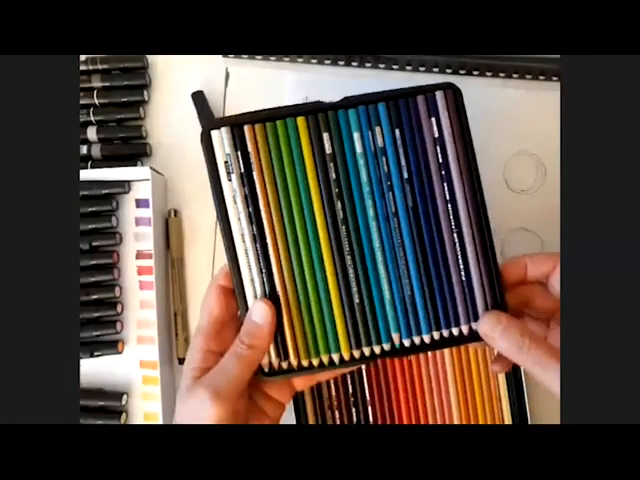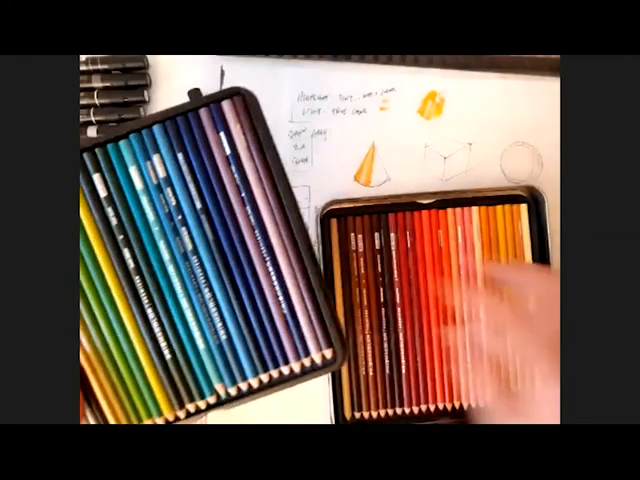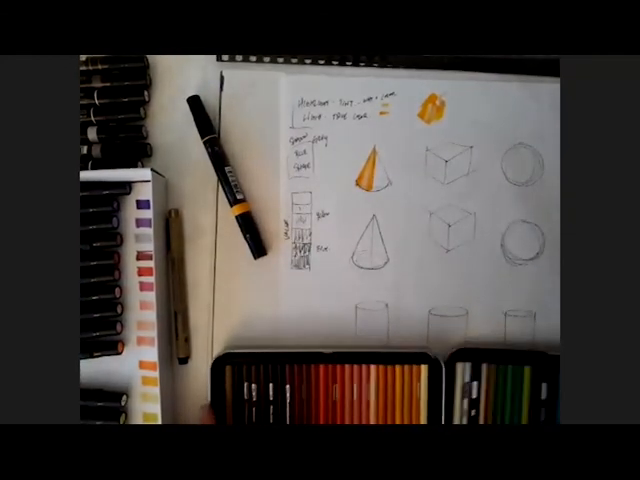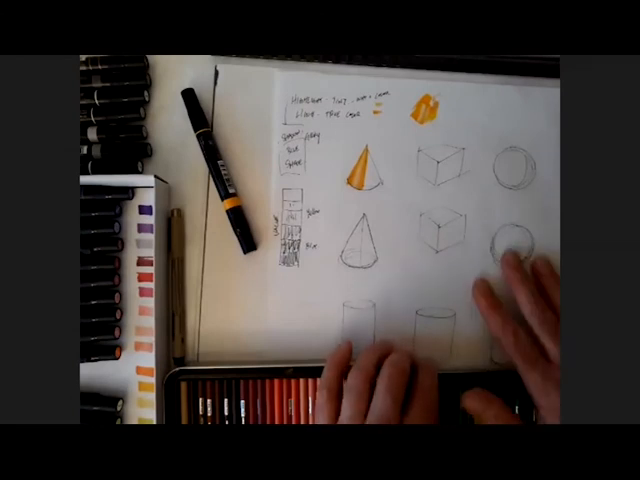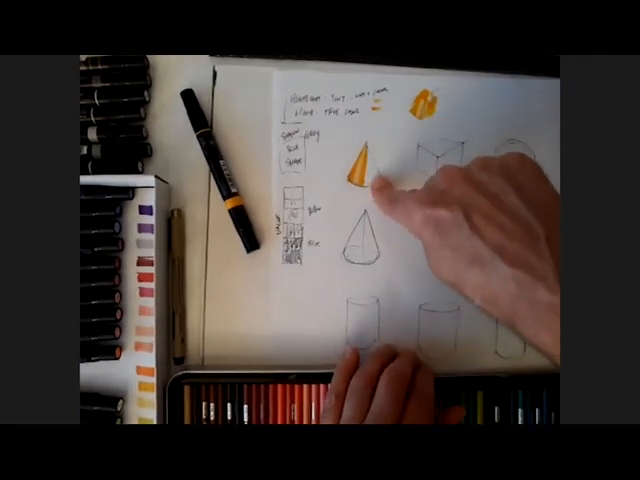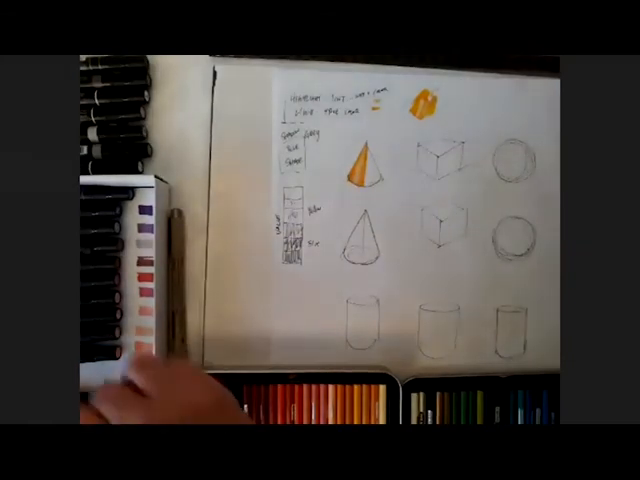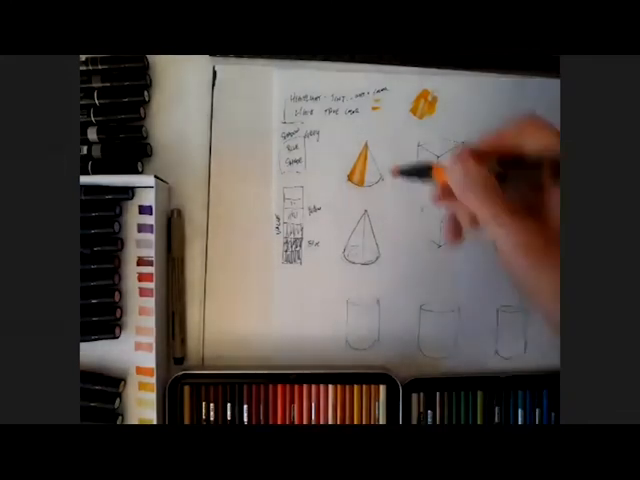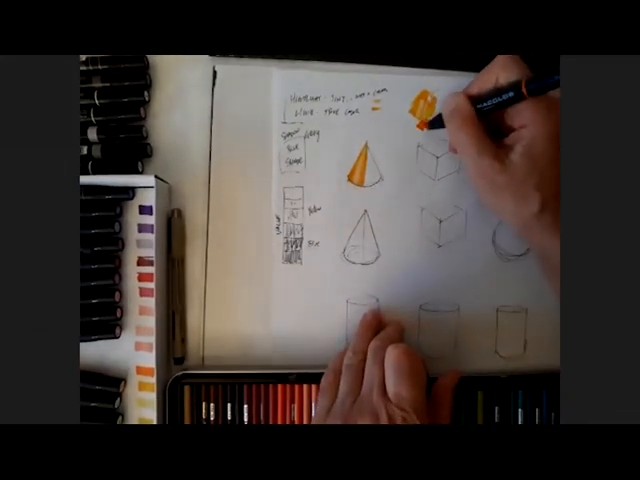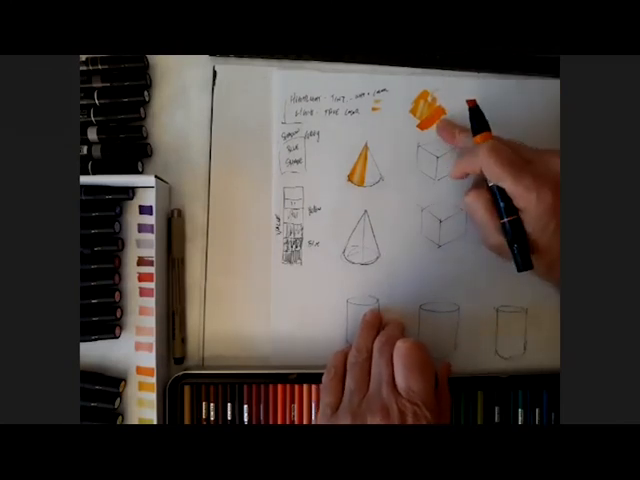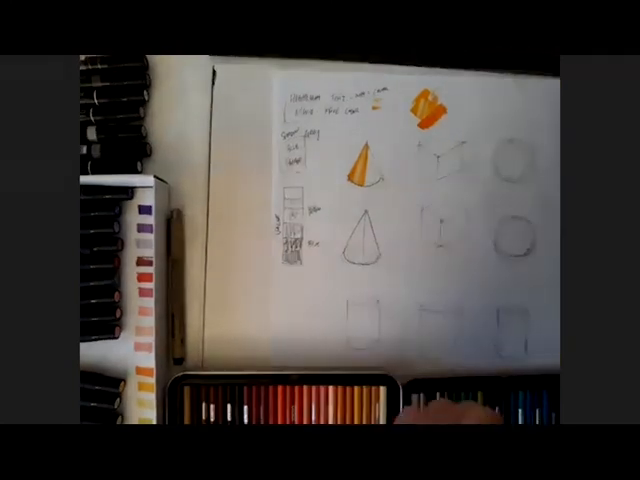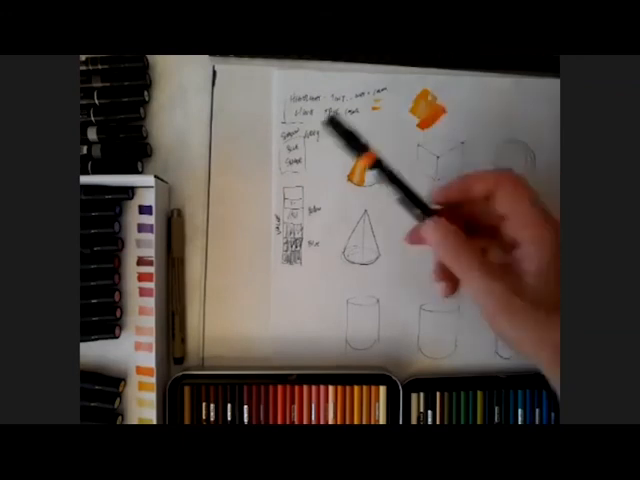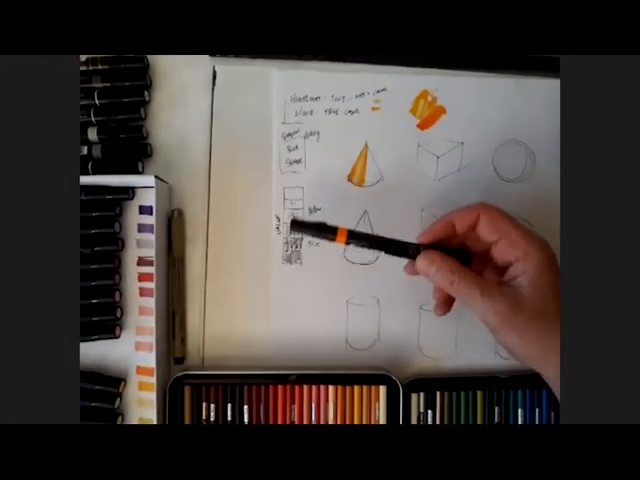I have my pencils divided into cools and warm tones. Okay, if I go into the shadow here and I look at my orange, what's going to happen is it's going to scream out. It's very intense. So I have hue, value, and saturation. I can't have a high saturation of color in my shadow. I need to desaturate it, right?